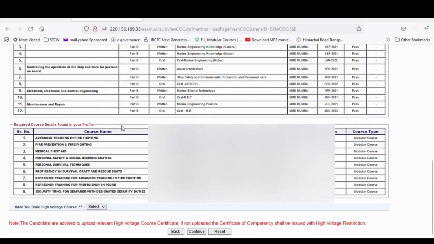Other thing is, if you have not done the high voltage management level course, your COC will come with a restriction where it is mentioned that the candidate cannot perform duty on high voltage ships, that is 1 kV. So after clearing your result section and your high voltage, there is a list of courses they have mentioned, but please be cautious. In the last video I have mentioned the courses which you have to attach for the document upload section. I will take it up at a later stage. Now click on continue.